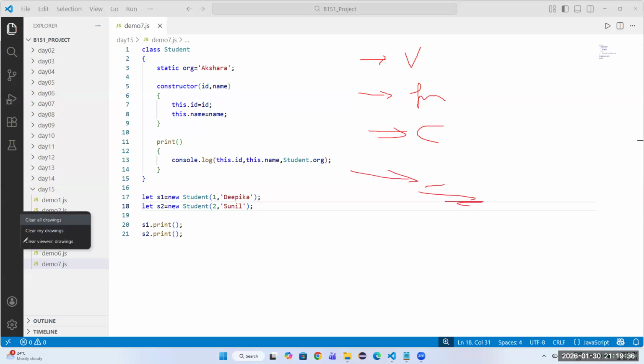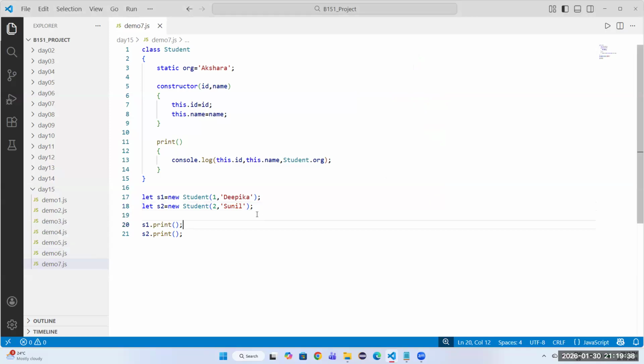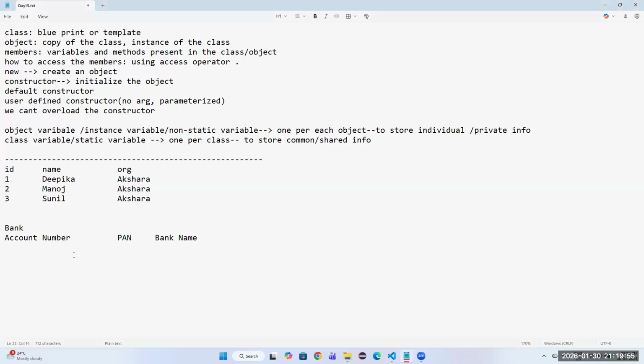Even a function outside the class is loaded. Code is loaded, it is not executed. Remember, it will keep it ready for execution. In this case, execution actually starts from line number 17. Rest everything is just loaded. Is it done? Yes, sir.